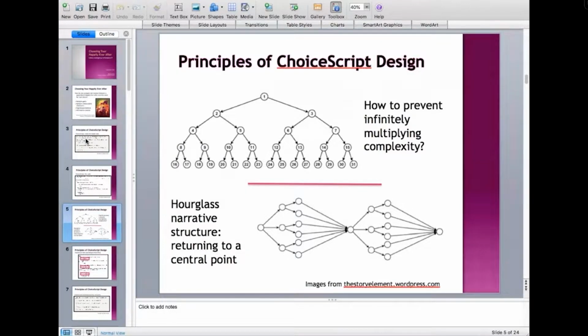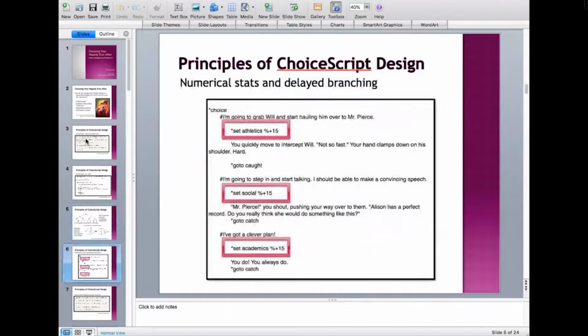If every option introduced a new story branch, we would very soon multiply into infinite complexity. There are so many choices over the course of a ChoiceScript game that we just cannot have a new branch point for every single choice. So we manage this complexity in two ways. First, there is an hourglass narrative structure. We have small branches going out and then back in to a central point. Second, we have what we call delayed branching using those variables that we see.